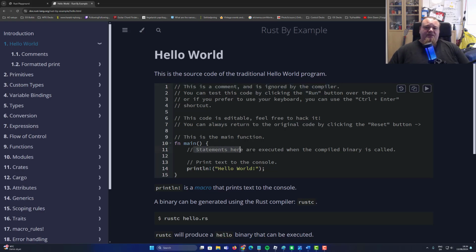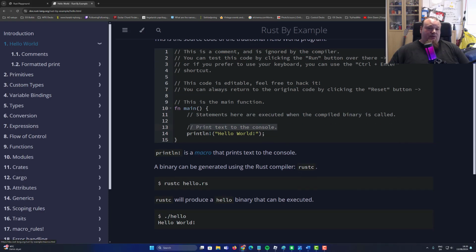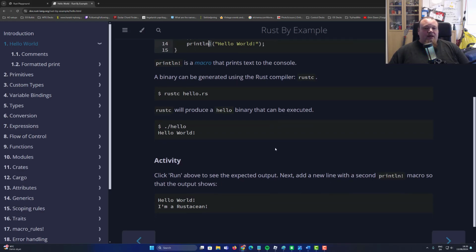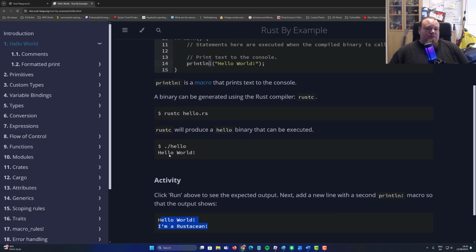So it's a statement here, executed and compiled, and the binary is called. This is the print statement, and print is a macro that prints the text in the console. So it didn't really talk about the exclamation mark, which is probably important, I guess, but not right now. And it kind of just ran the code.